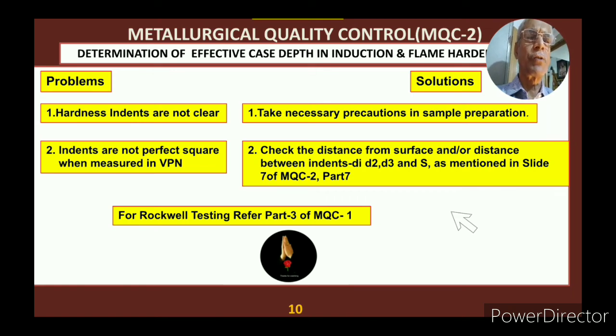As far as this particular part, part 8, is concerned, this video ends here. I think I have explained much. We started with case depth requirement. What are the types of case depth? Then effective case depth and total case depth. Then what equipment is used for checking ECD? After that, the relation between carbon content and VPN on which you have to check the case depth. That table is very important, you have to go through it. And lastly, the precautions to be taken, and further problems and their solutions. With this, I finish this chapter here.